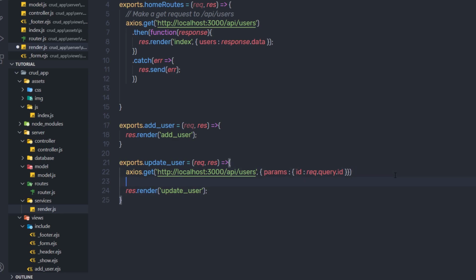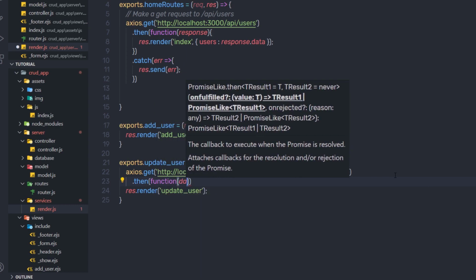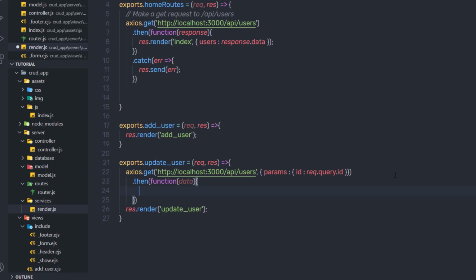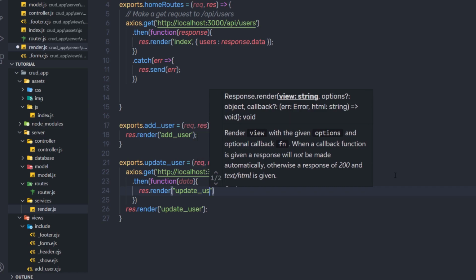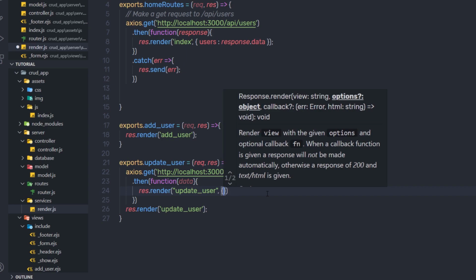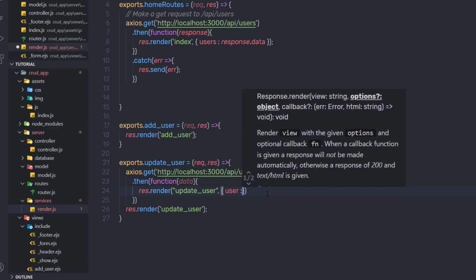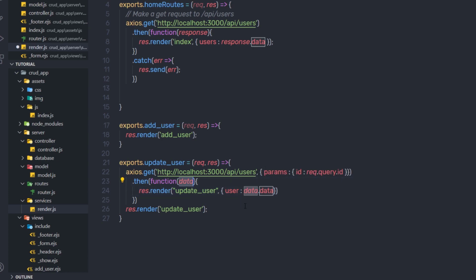Just out of this query down here, I'm going to call then method. Inside it, I'm going to call a function with a data parameter, and here I'm going to say response.render, and I'm going to render this update_user EJS template. But this time I'm going to pass the user data as well. So here I'm going to say userdata.data. Let me just change this name to userdata. I'm going to say here userdata. Let me just change this as well, userdata. So I'm going to get the specific user data and pass it to this user object.